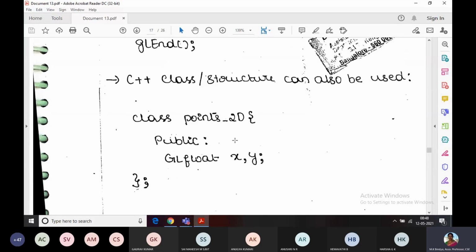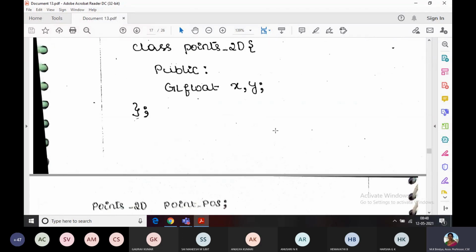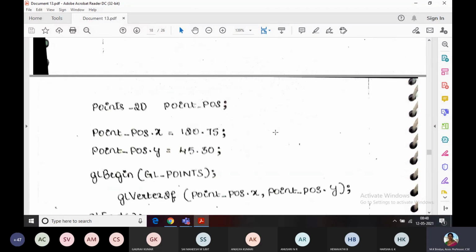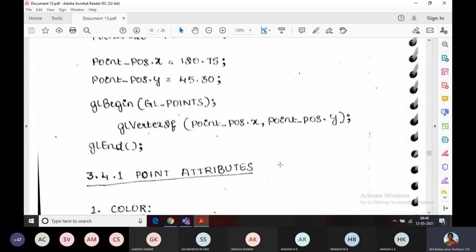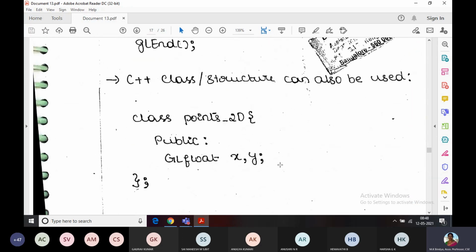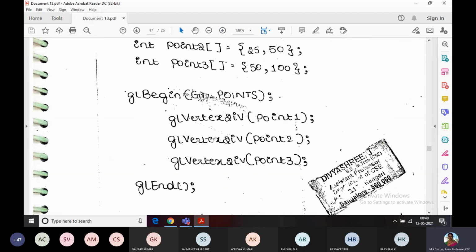And if you are making use of it in a C++ class, this is how you are going to specify the function. class wcPt2D, public: float x, y. This is how you are going to specify things. That is not much important. You just concentrate on these two.